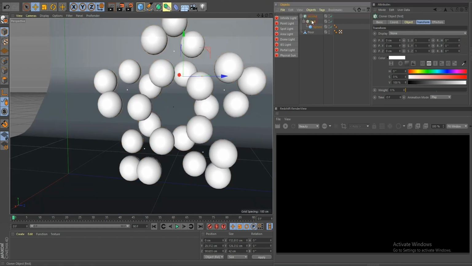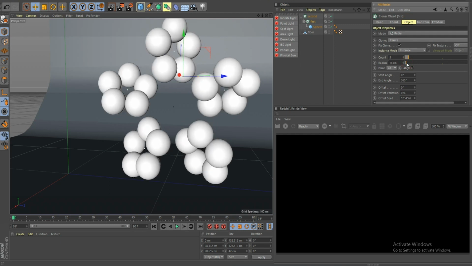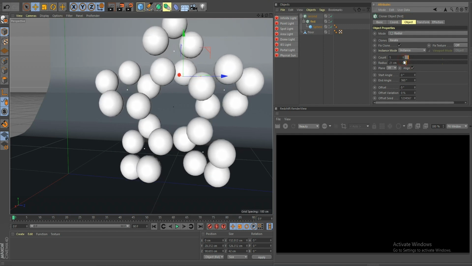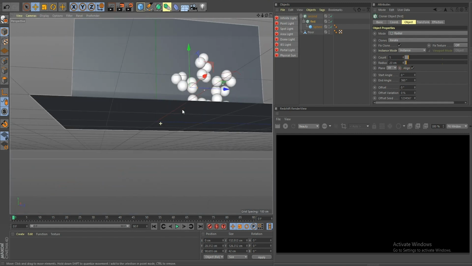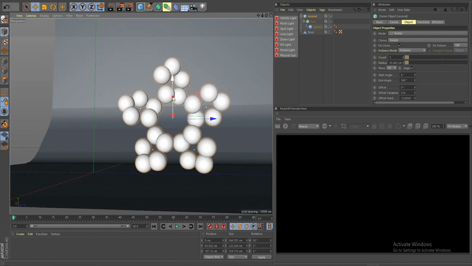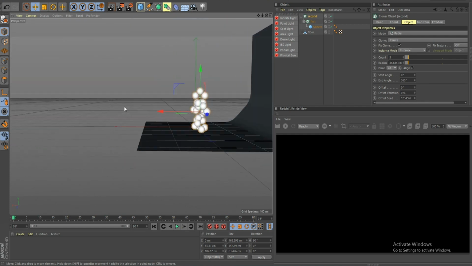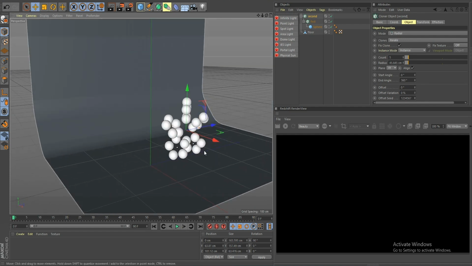And maybe for the first cloner, I'll go to the object, and for the radius, let's play around. Maybe 20 is okay, I think. Let me just make sure it's touching the floor here. So I'm going to bring it down just like this. So now this is the easy setup to get the look that you wanted.